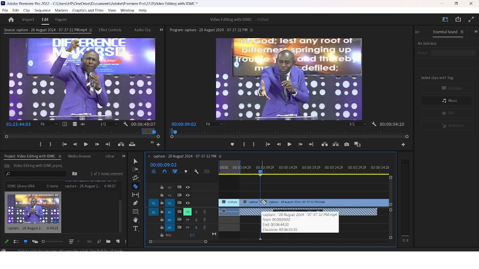So I can hit V on my keyboard, which is the selection tool. You can select it and hit delete, and I'll be able to delete the video file within.